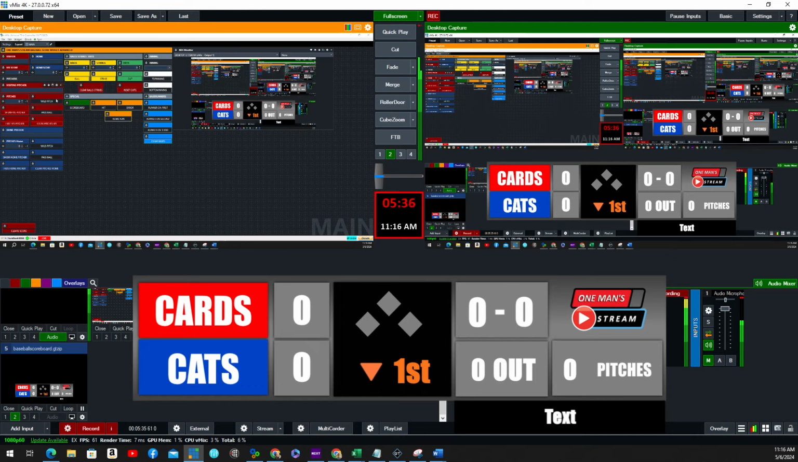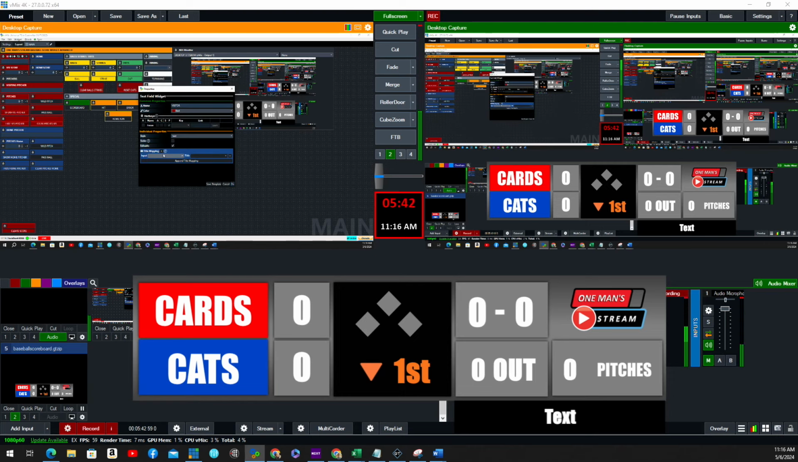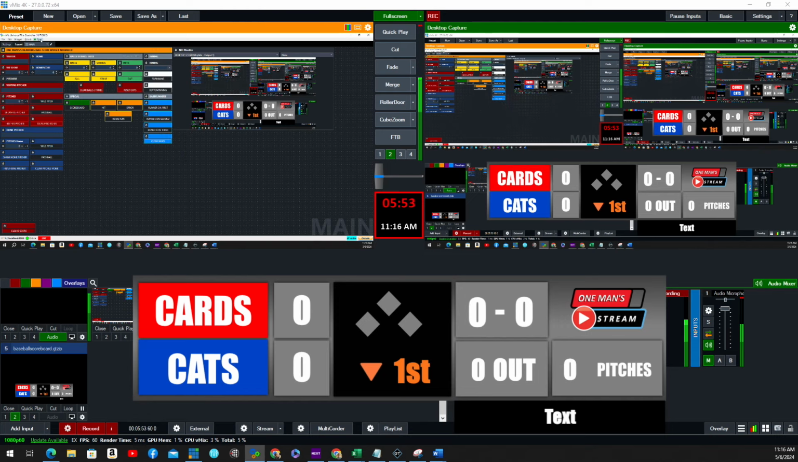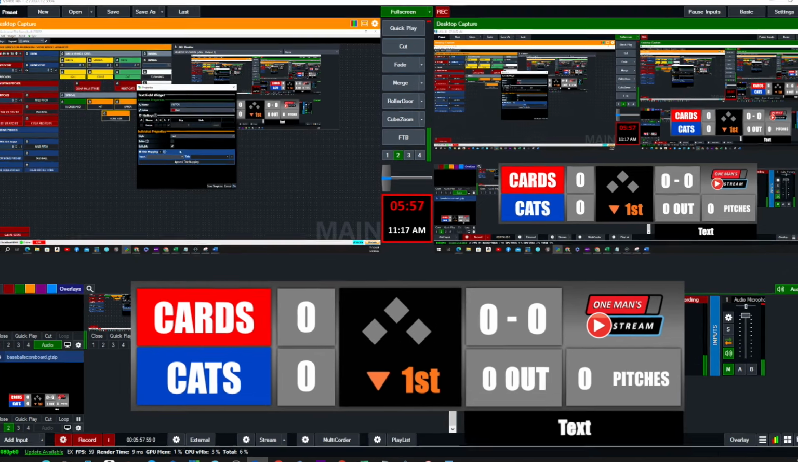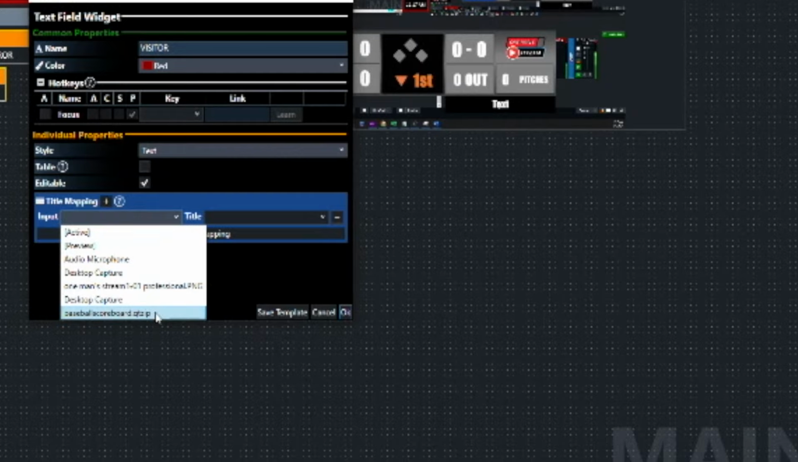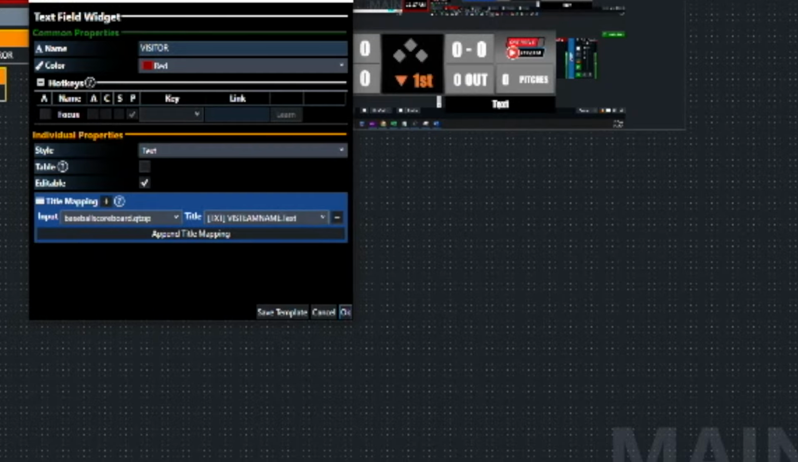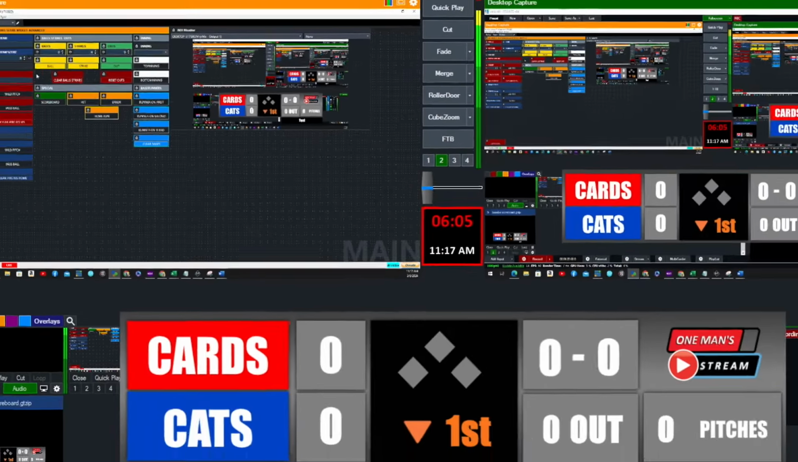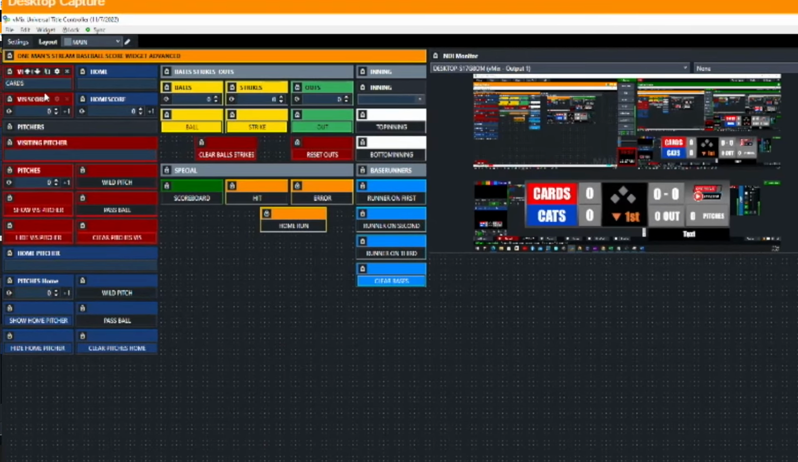So the first thing we're going to do is come over here to where it says visitor, and we're going to map the visiting team name. So we have to pull in the graphic. First, I'm going to have to sync to bring in the new information. And then I'm going to pull in the graphic, which is this right here. And you can see it automatically brings in visiting team name. So we click OK, and you can see where cards popped up here.